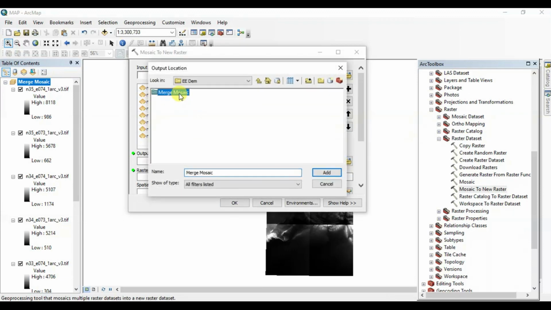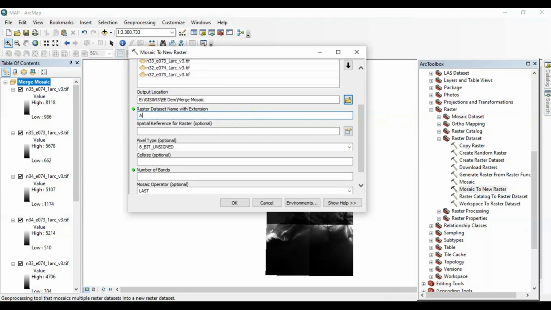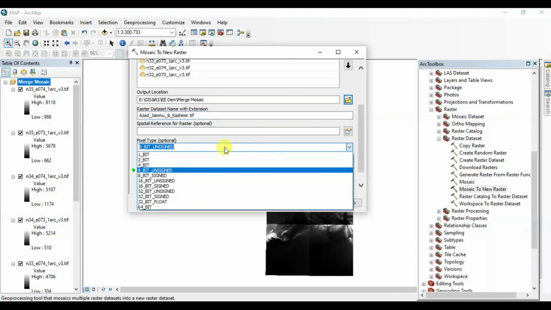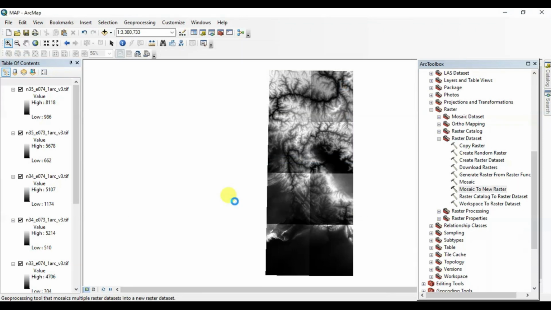Now name your output file. First give an output location, of course. I'm going to save it here. Now name your output file with .tif format: Azad Jammu and Kashmir .tif. Alright, now open the pixel type option and select 16-bit signed, because this is the value of the files which we downloaded. In the bands, type 1 and press OK.